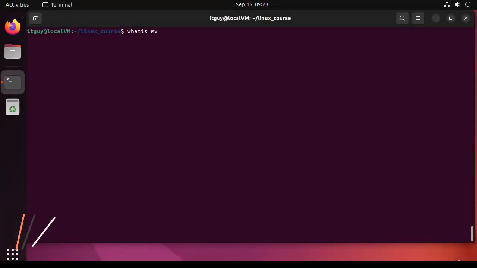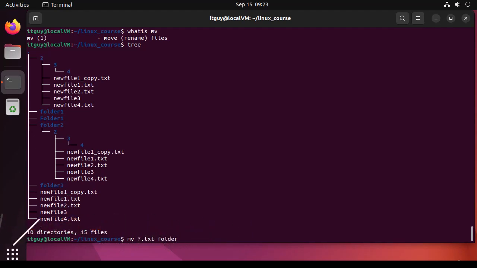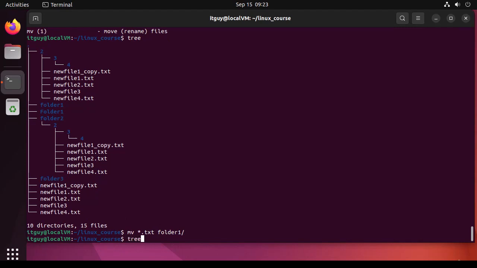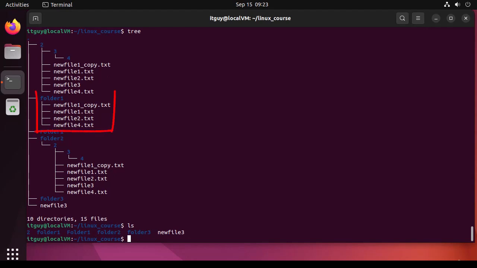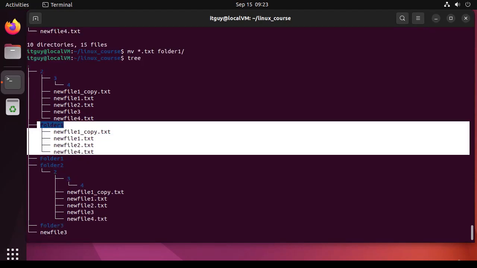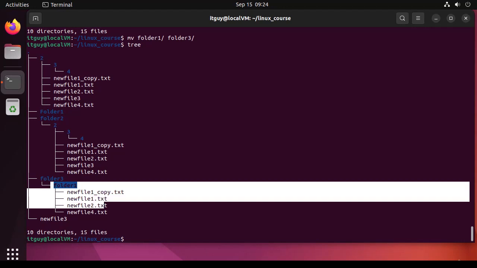For moving files, we use the mv command. As an example, let's move all the files with the txt extension into the directory named folder 1. Then check it with the tree command or the ls command. So all those files are now located in the mentioned directory, but not in the current one, because we have moved them. We easily move a folder in just the same way. So mv, space, the moving folder name, space, the destination folder name, check the result using any suitable command, and it's done.